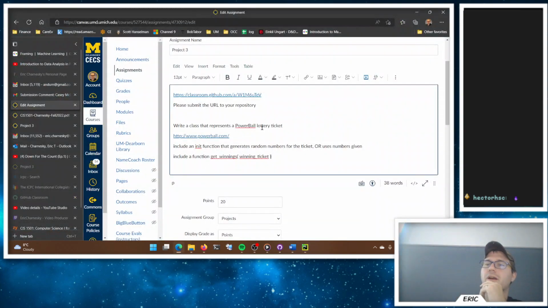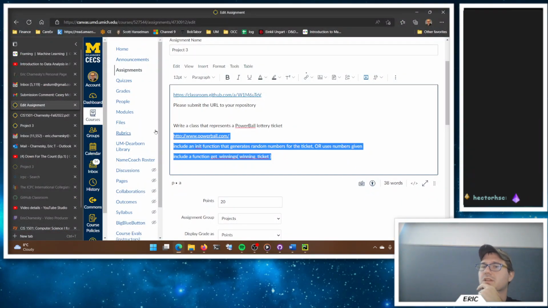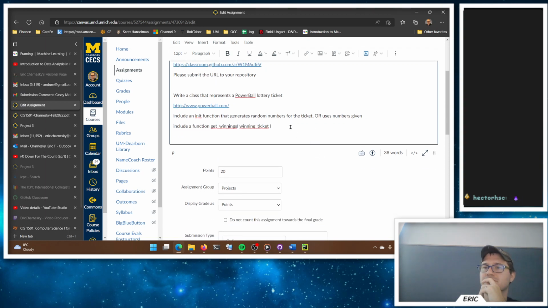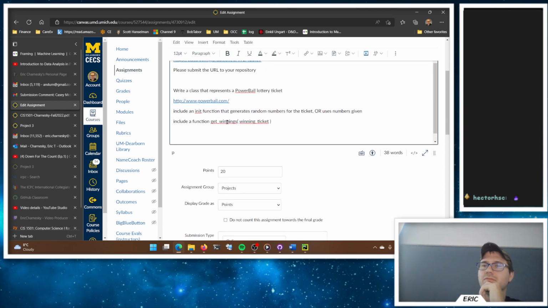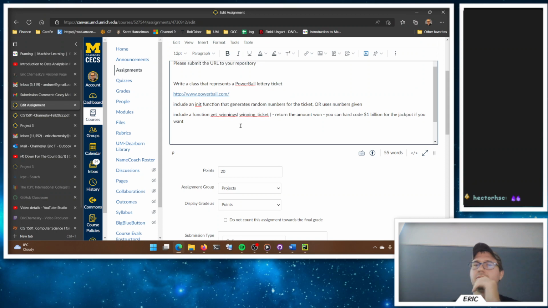Okay, so that's our Powerball lottery ticket class here for get winnings. So that should return the amount. And hard code the billion for the jackpot if you want. Okay, so that's the Powerball ticket class.